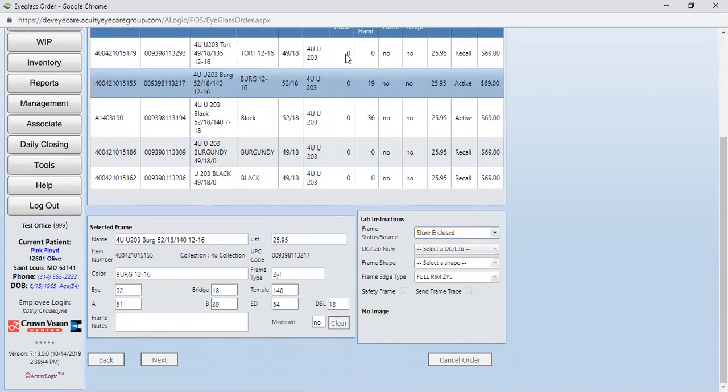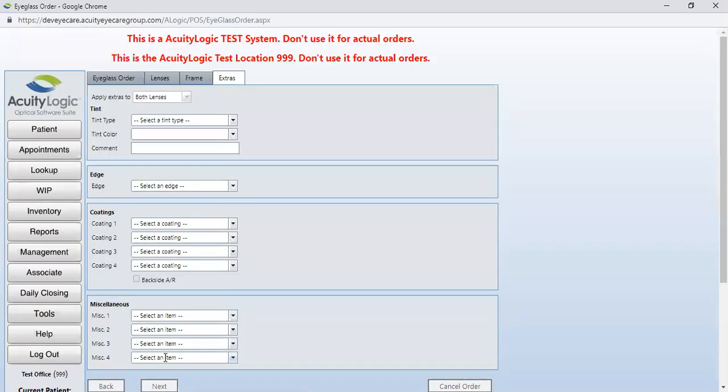When you are live, this will have your inventory in here, and it'll have exactly what you have on hand. It'll also tell you if that frame is recalled or if it's active or if it's discontinued. Once again, at any time, if you needed to go back to the lenses, you can hit the back button, or you can go Next to take us to the extras, or you can always cancel the order. We're going to click on Next.